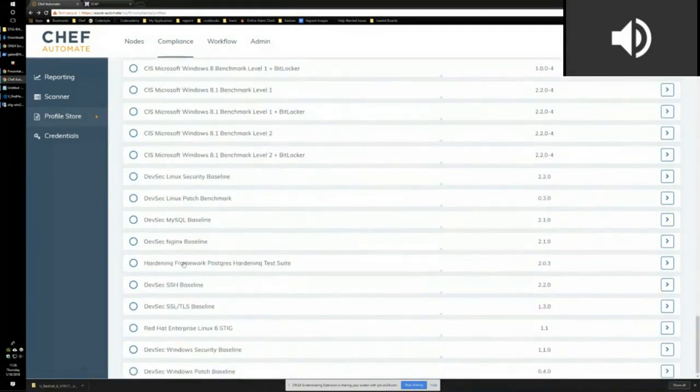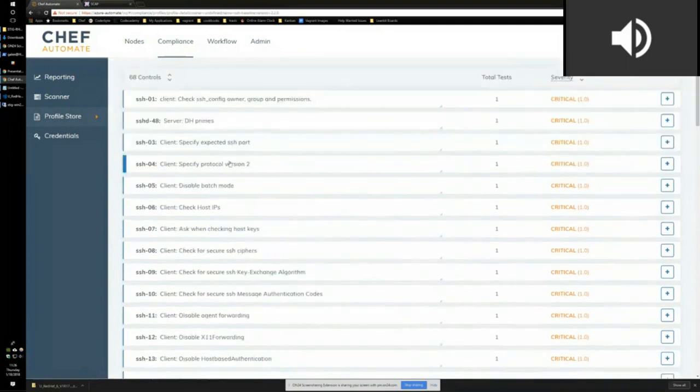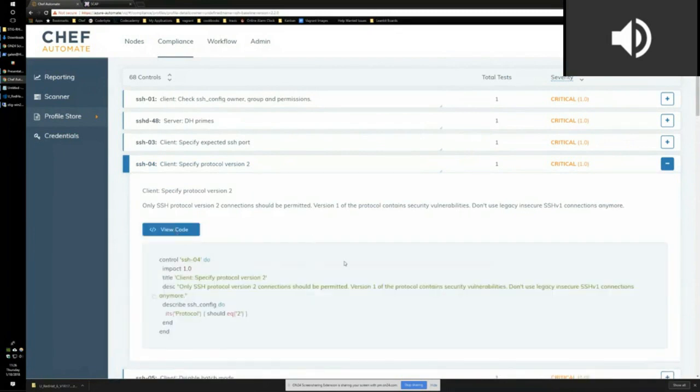SSH is a pretty standard misconfigured piece of tech, and there are some things we can do to make things really nice and easy. So on the client side, specify protocol version 2. There's actually also the server side version of this as well. And again, this is pretty straightforward. This check, by the way, exists inside of the CIS and Red Hat, or the DISA STIG profiles, of course, because we should not be using SSH protocol 1. But this is pretty straightforward.